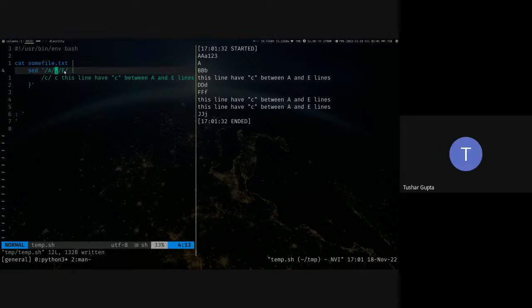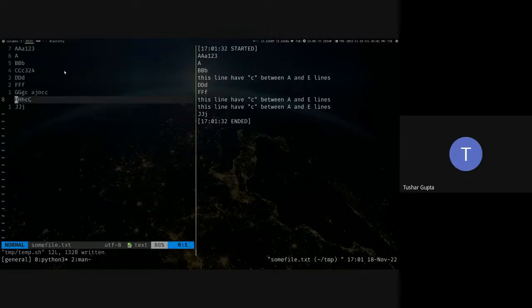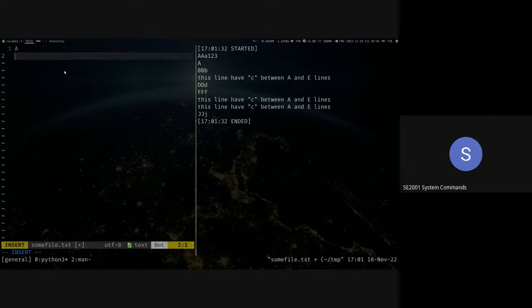Yes, sir. Sir, can you write a test case? Like I'll tell you: capital A, then C, then capital A, then C, then E, then C, then capital A, C, capital A, then again C, then capital E, then again C, then capital E. So what would happen is only this part, right? The two C between this part will get replaced. Okay, I get it.